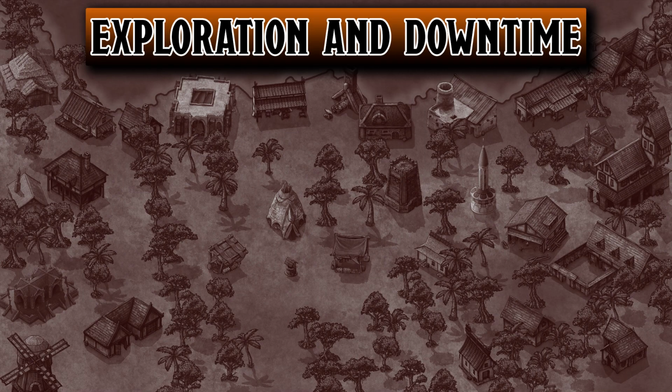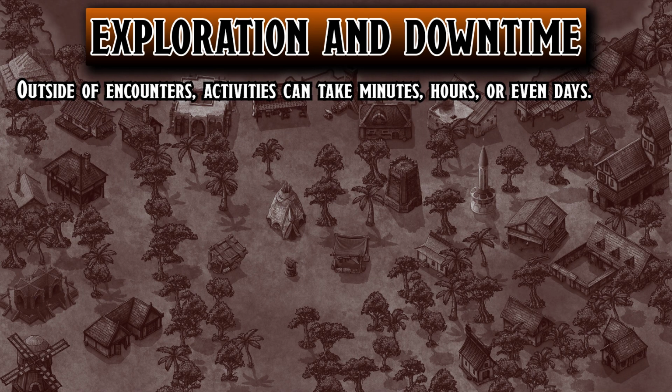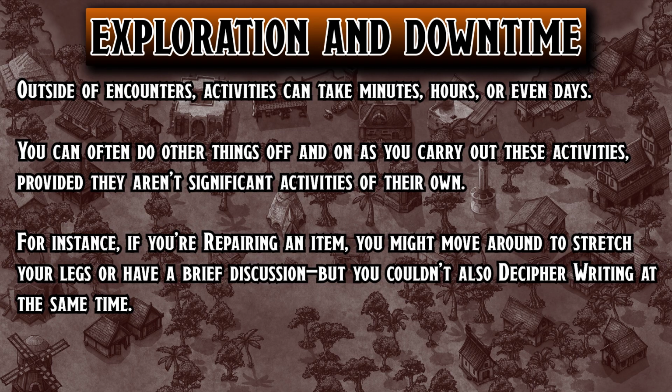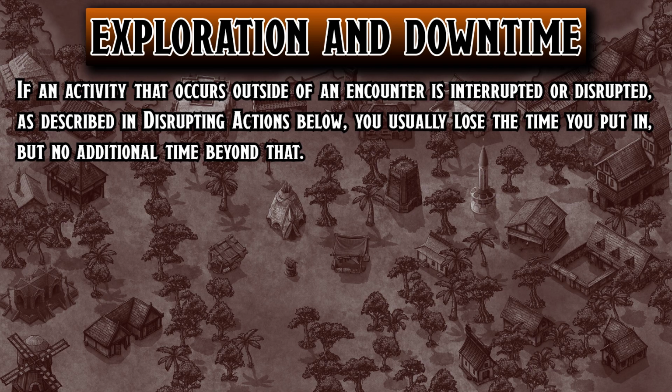Exploration and downtime activities. Outside of encounters, activities can take minutes, hours, or even days. You can often do other things off and on as you carry out these activities, provided they aren't significant activities of their own. For instance, if you're repairing an item, you might move around to stretch your legs or have a brief discussion, but you couldn't also decipher writing at the same time. If an activity that occurs outside of an encounter is interrupted or disrupted, you usually lose the time you put in, but no additional time beyond that.